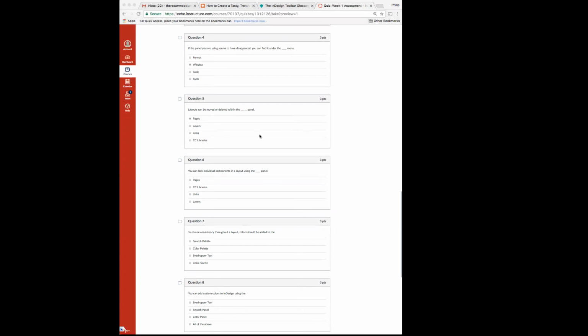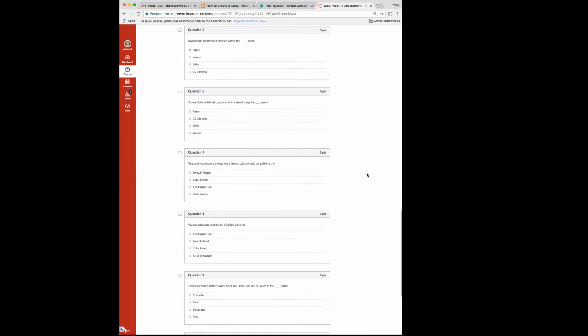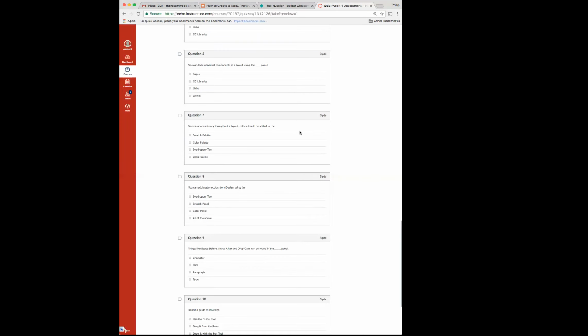Okay, and then let's see, last but not least, we're on number 6, we're almost there. You can lock individual components in a layout using which panel, do you think? We haven't gone over this, but if you were to take a guess. Layers. Yeah, layers. And I'll show you how to set that up when we start designing. To ensure consistency throughout a layout, colors should be added to what?